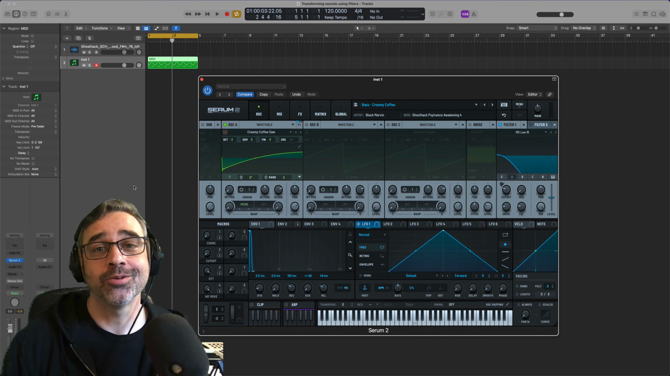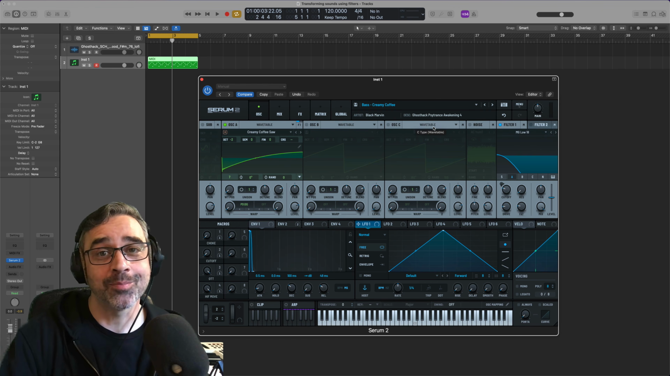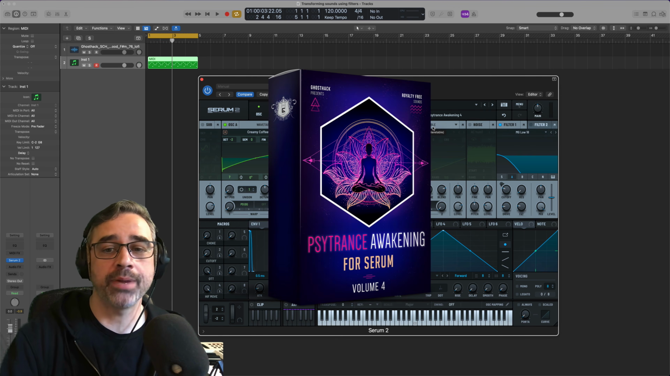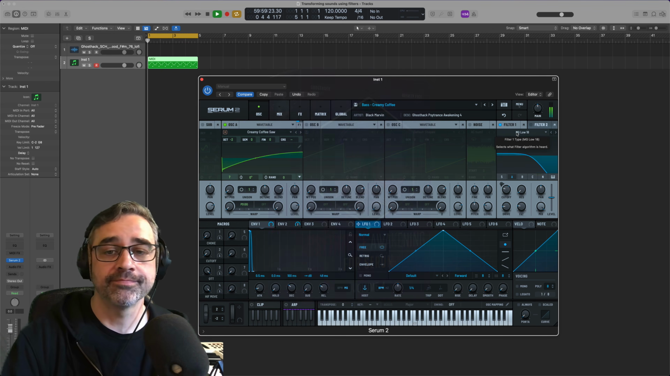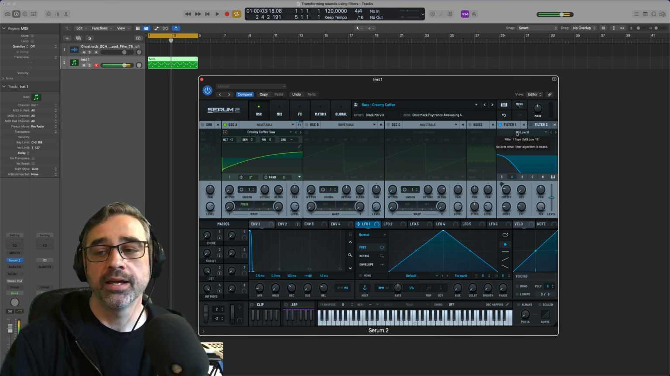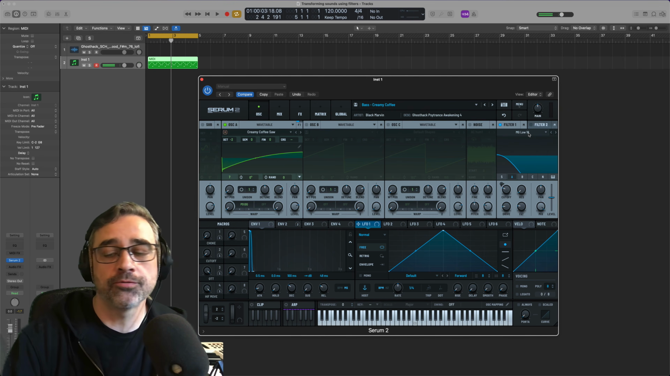Now let's take a look at using filters inside of a synth to affect our sound. This first example is from the Ghost Hack Psytrance Awakening 4 collection. It's just a simple bass patch called Creamy Coffee, and it sounds like this. Now I'm just going to cycle through a few different filter positions.